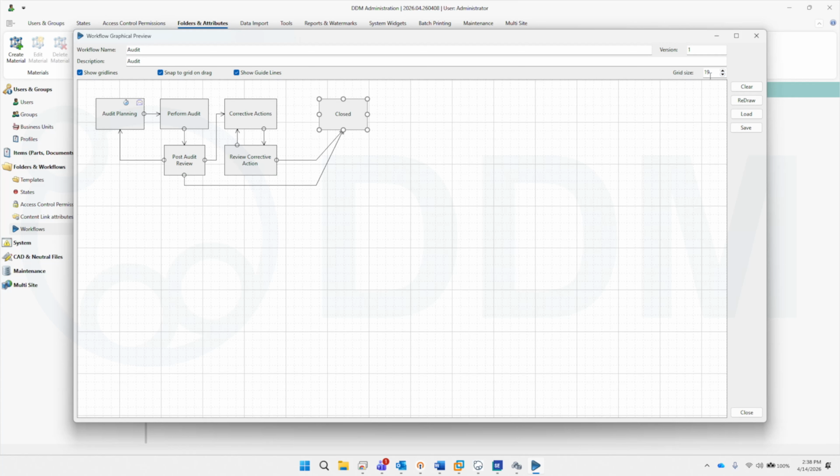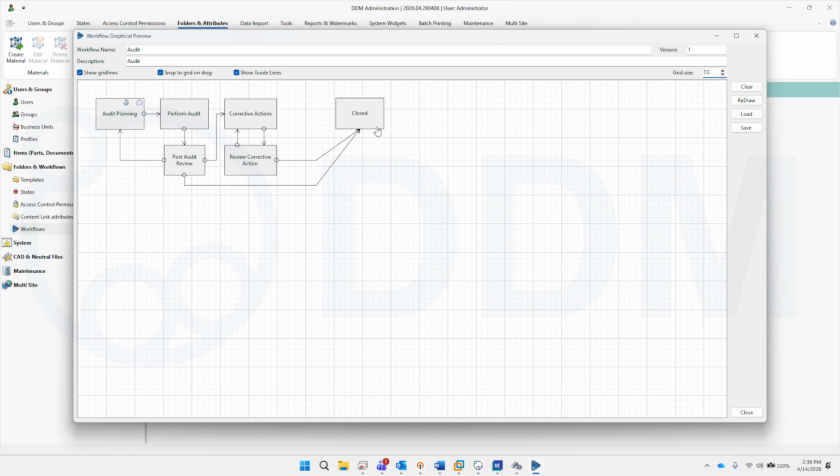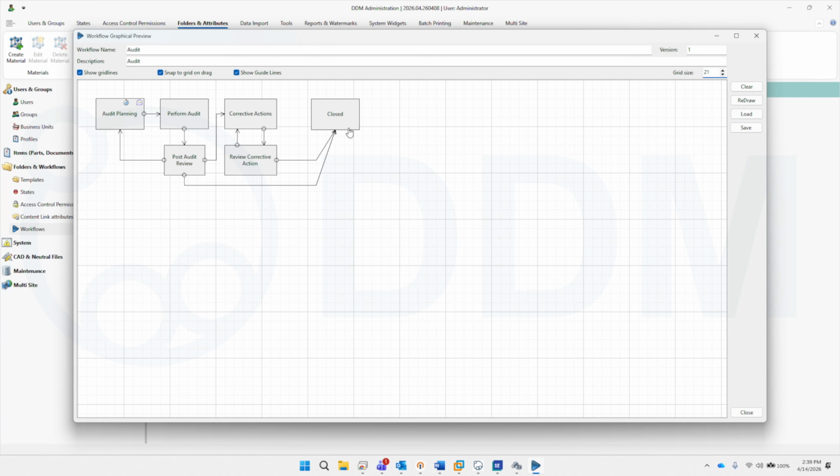Over on the top right, we have the grid size with the snap to grid options. Hence, you can see it's snapped to the grid here. Adjusting this value increases and decreases the size of the grid. So decreasing the size means we have more fine movements when snapping to grid. Increasing that grid size gives us larger steps between those points. So again, some quality of life improvements, allowing you to better adjust your processes in the workflow editor.